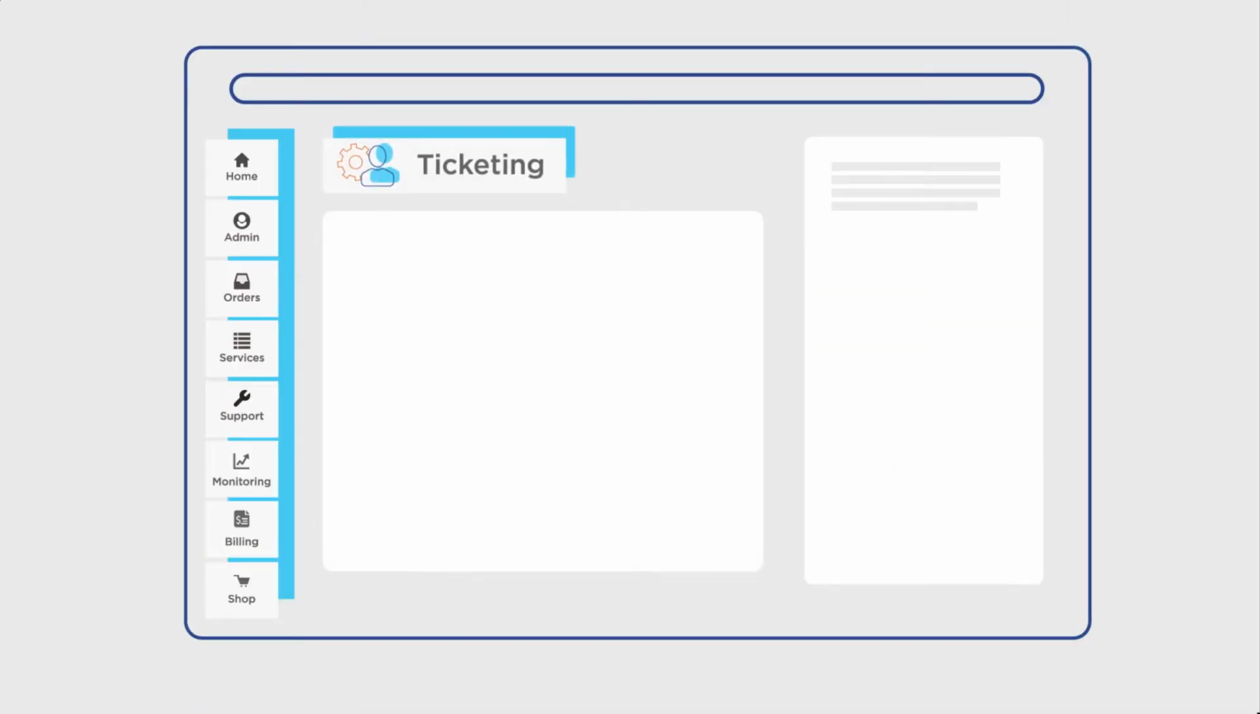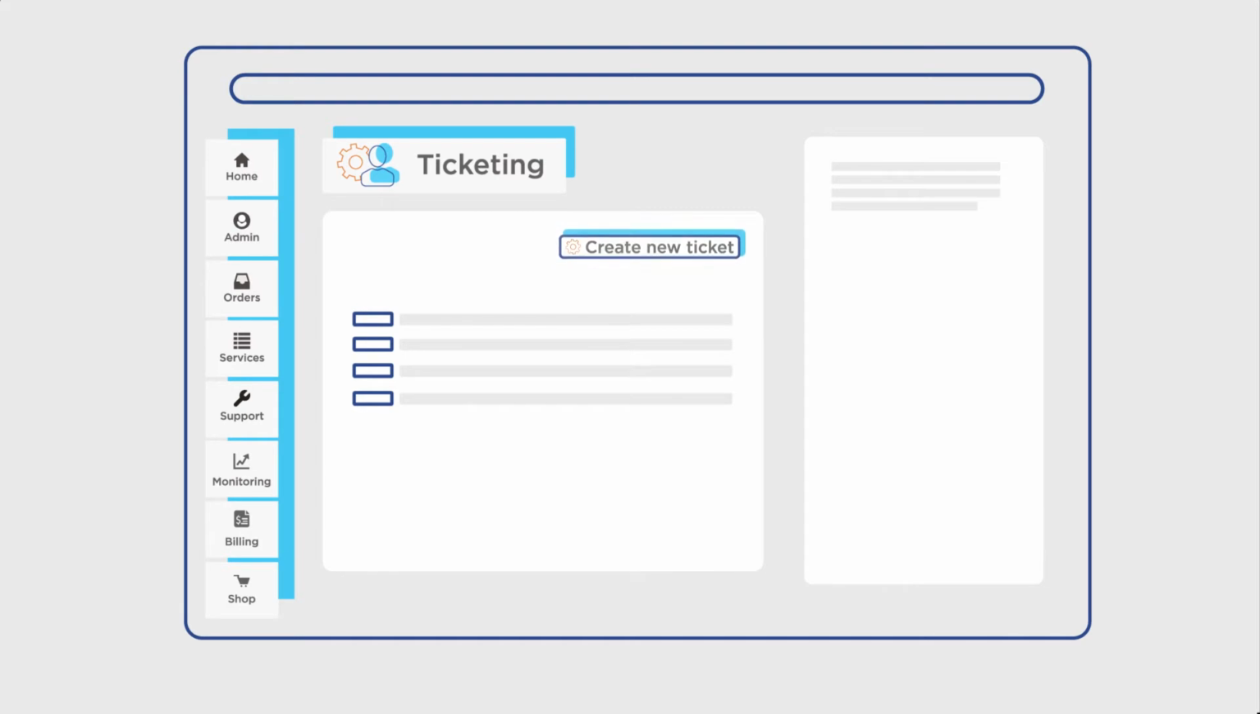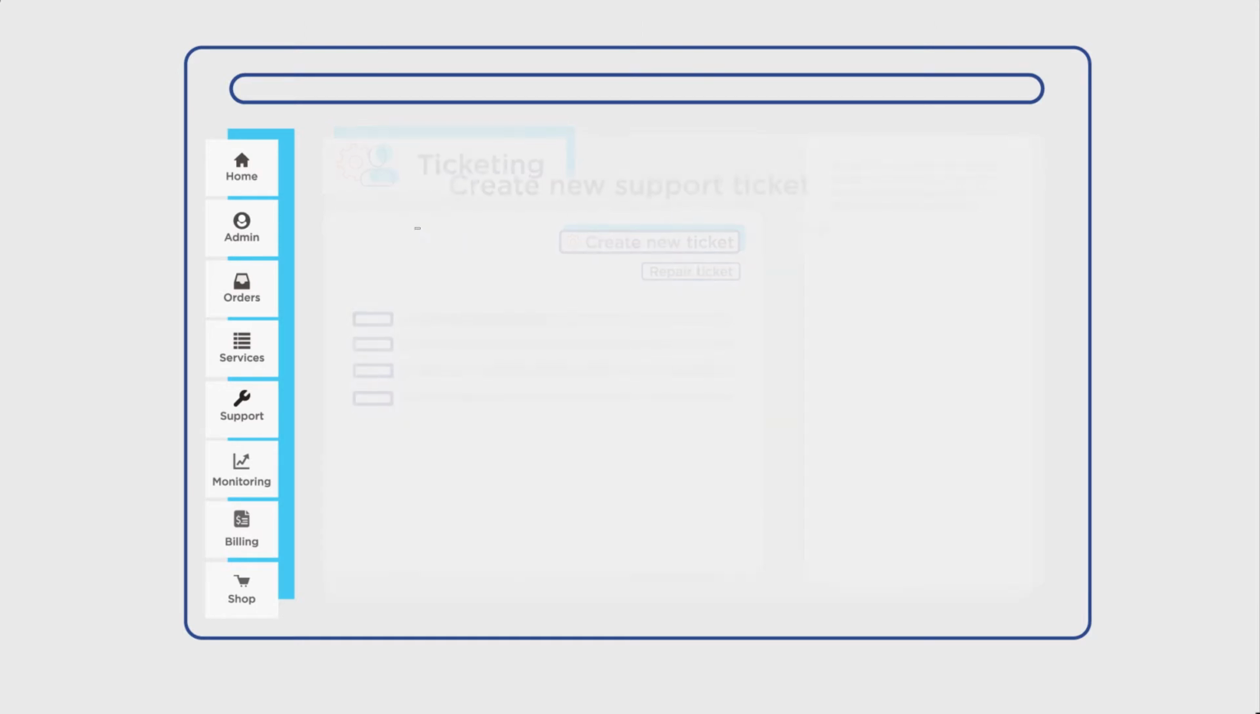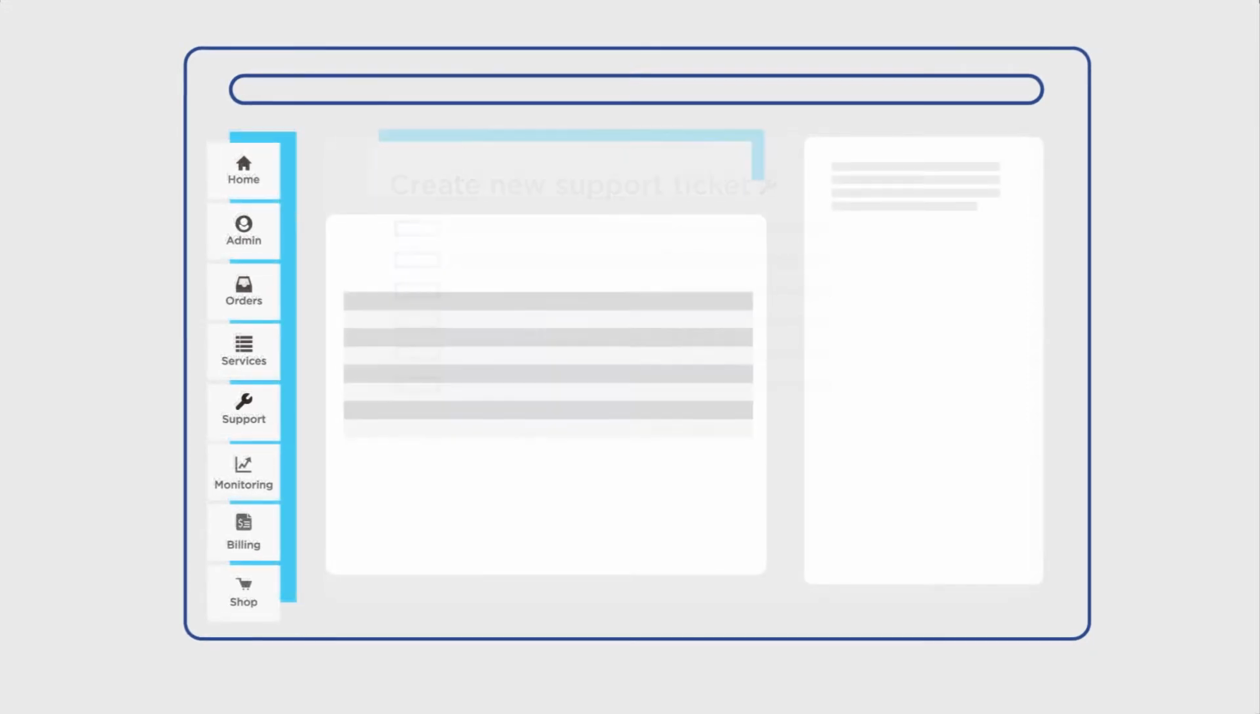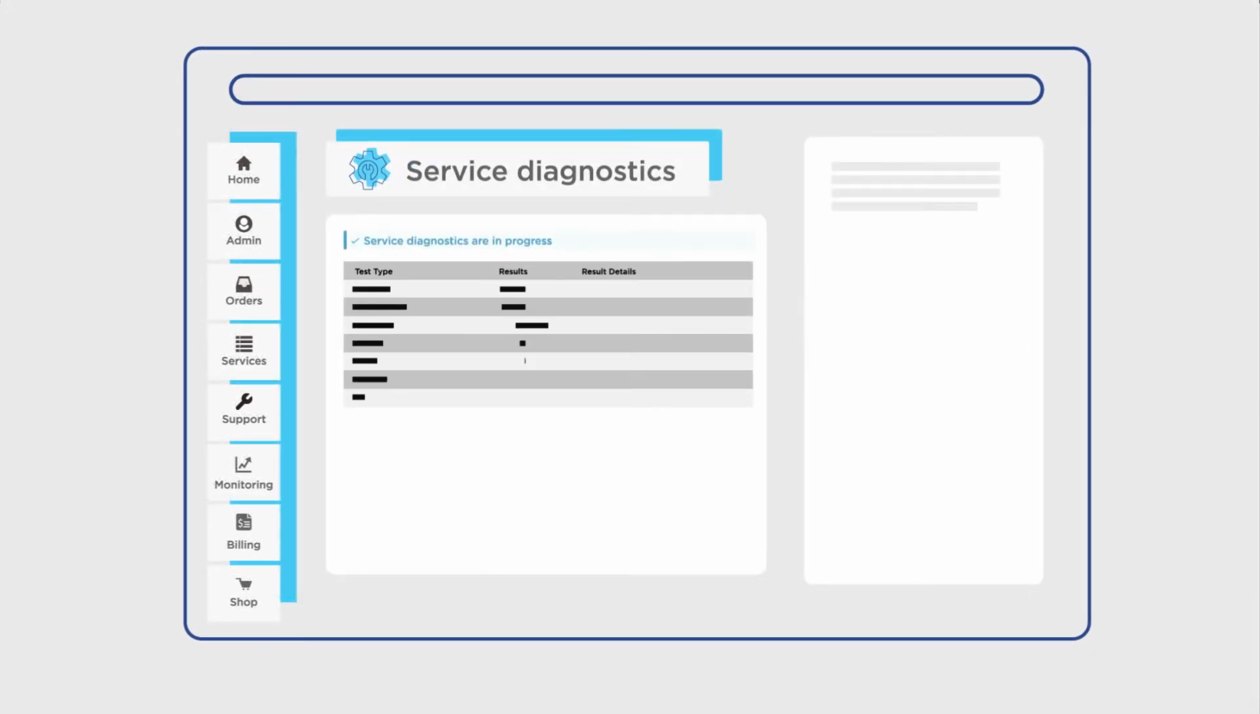On the Ticketing page, you will be able to see your organization's existing repair tickets. From there, you will be able to select Create New Ticket, then Repair Ticket, so you can see your current inventory. Select the service you want, or put in a service ID to run any available diagnostics. If diagnostics are available, they will begin to run automatically in real time with the results displaying on screen.